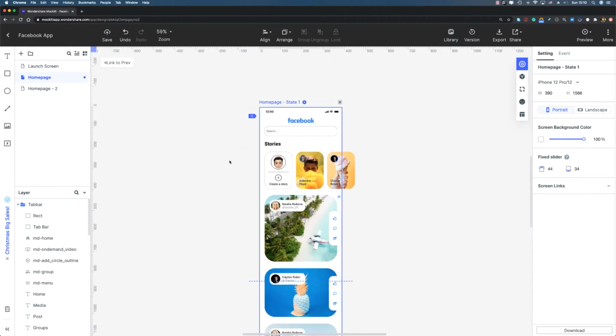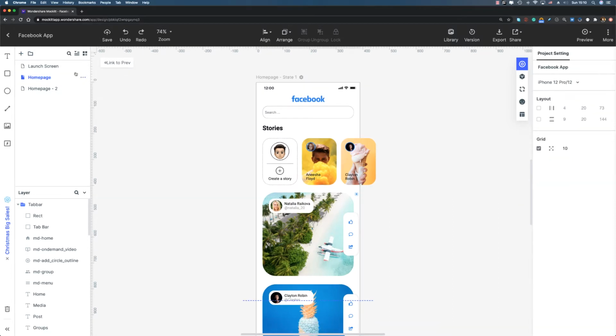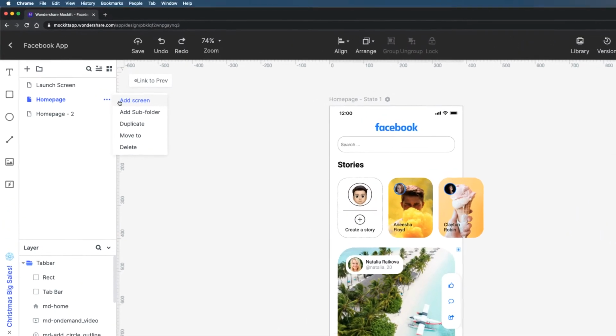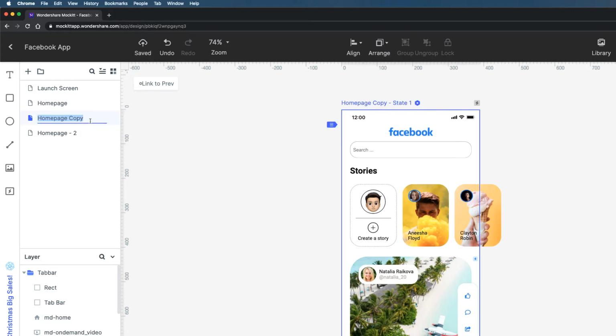First things first, I'm gonna go ahead and create a new screen. So instead of adding a new screen, I'm gonna go ahead and duplicate this home page, okay? Because we are going to use some of the elements that we already created and we don't want to recreate them. So I'm gonna hover over this three-dot icon and let me click on duplicate. Now I can change its name to media.